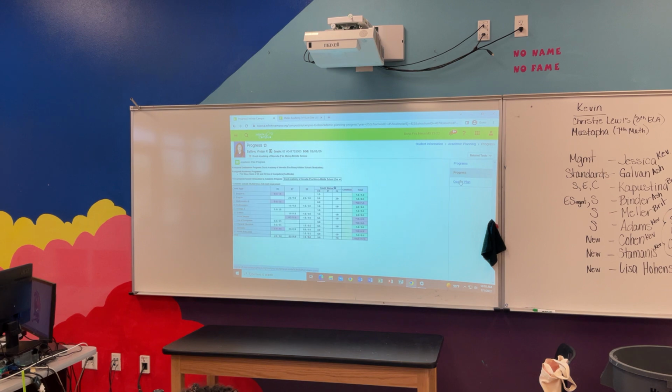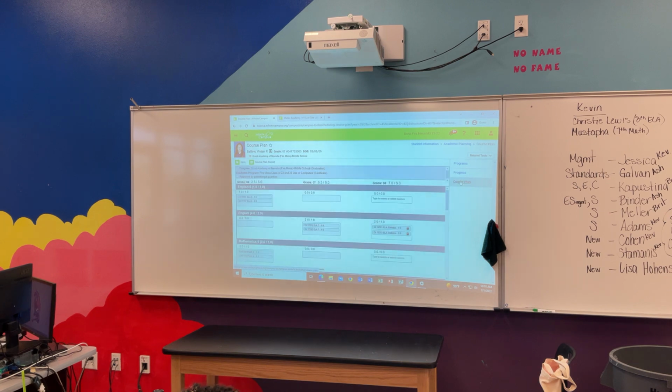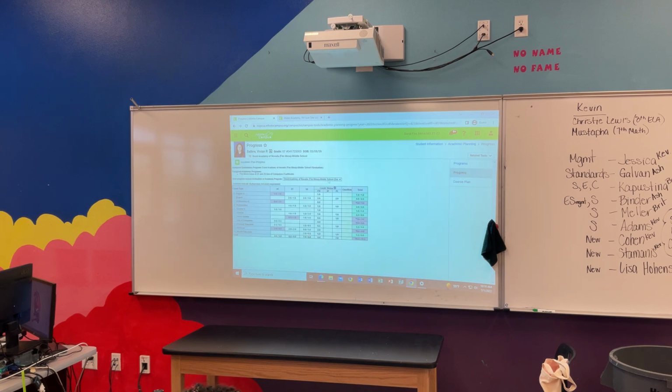So that is academic plans, course plans. The main things that you guys will be using are progress and then course plans. Progress especially, it's just useful when you're counseling with a student. And that means summer school would be needed for her in order to make up those credits, correct? Depends. She needs 1 credit of science, which she already has.